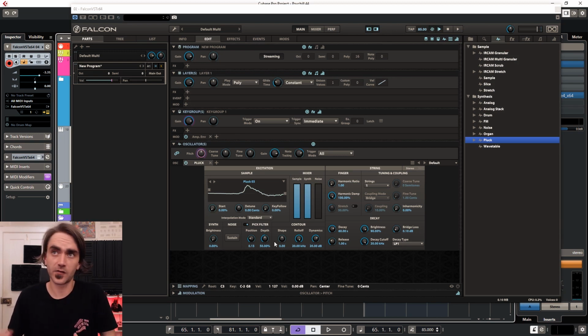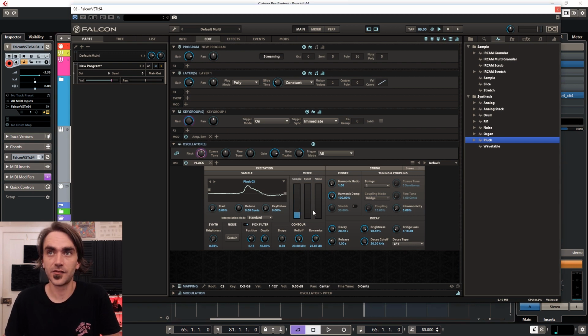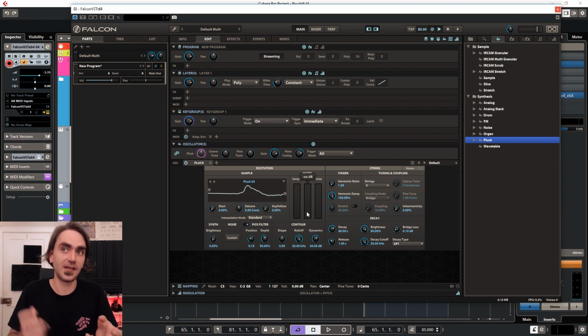Now how this works is you've got this mixer built in, and this allows you to mix between the actual synth sound and the sample that you're using for the excitation, as well as some noise generation. This is really cool because, particularly in a guitar example, you do hear a very little bit of that plectrum coming through. If you're, for example, creating a marimba sound, you would hear the sound of that mallet hitting the marimba.